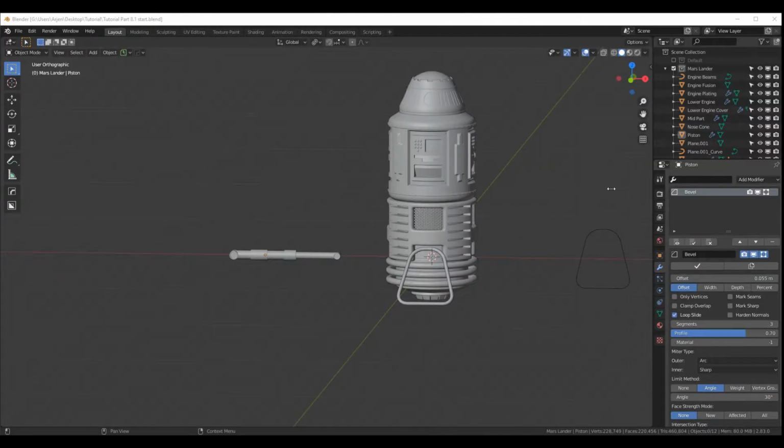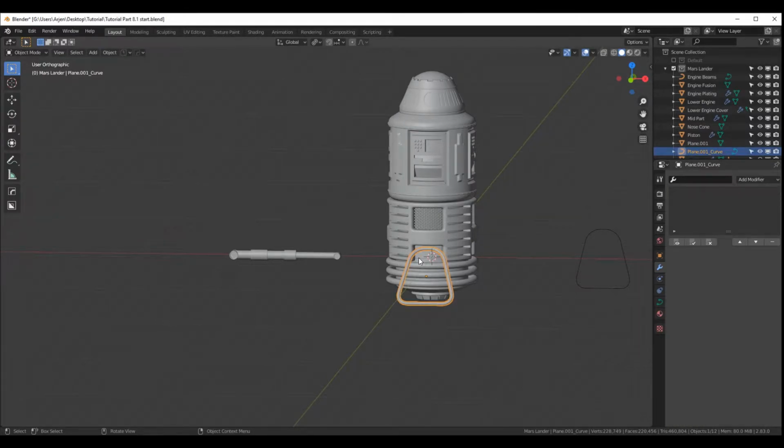Hi there, welcome to part 8 of the Marslander animation tutorial, and today we're going to focus on the landing gear, and if we have some time left we're also going to start with the materials and the decals, and that's a part I'm really looking forward to because then the Marslander really starts coming to life. But first let's get this thing done.